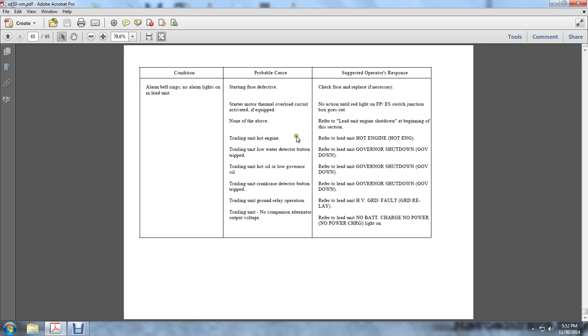Trailing unit hot engine: refer to the lead unit hot engine. Trailing unit low water detector button: refer to the governor shutdown. Trailing unit hot oil or low oil governor: refer to the lead unit governor shutdown. Trailing unit crankcase pressure detector button tripped: refer to the governor shutdown. Trailing unit ground relay operation: refer to the ground relay fault.